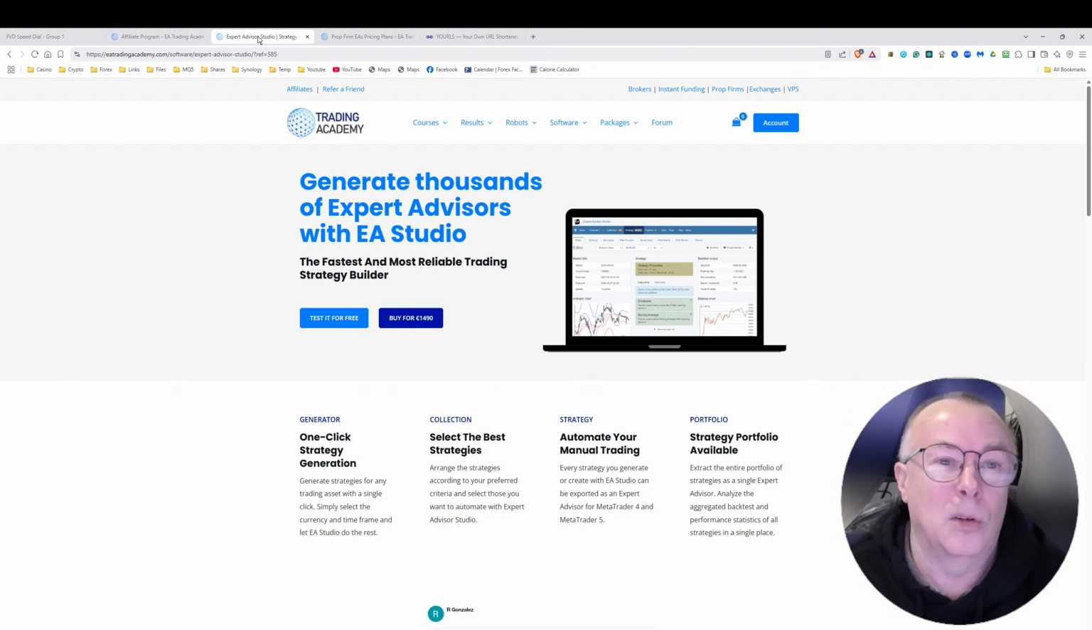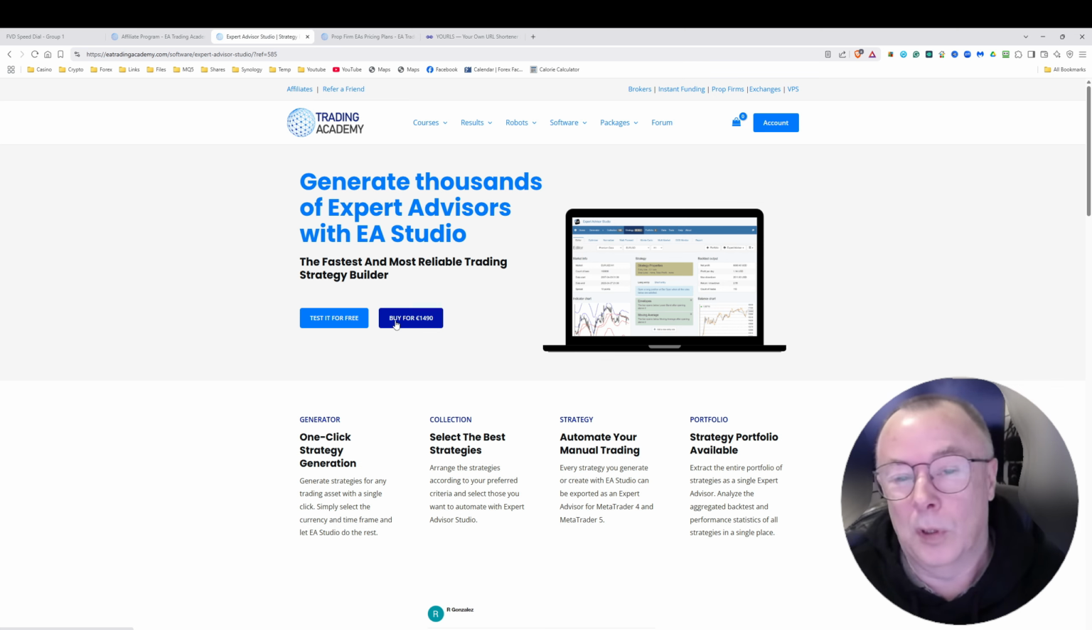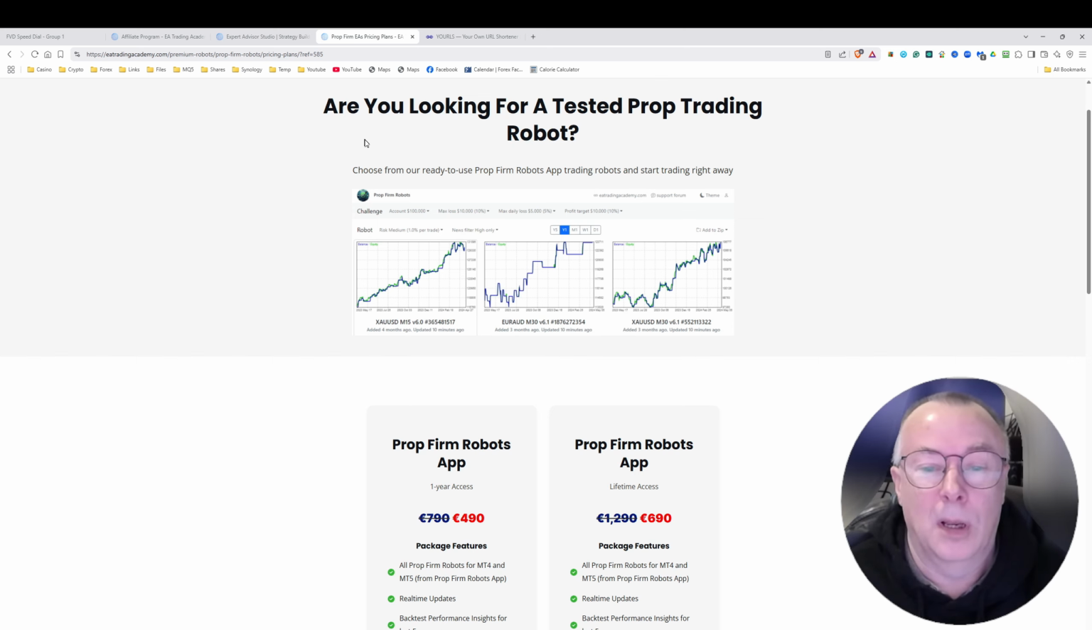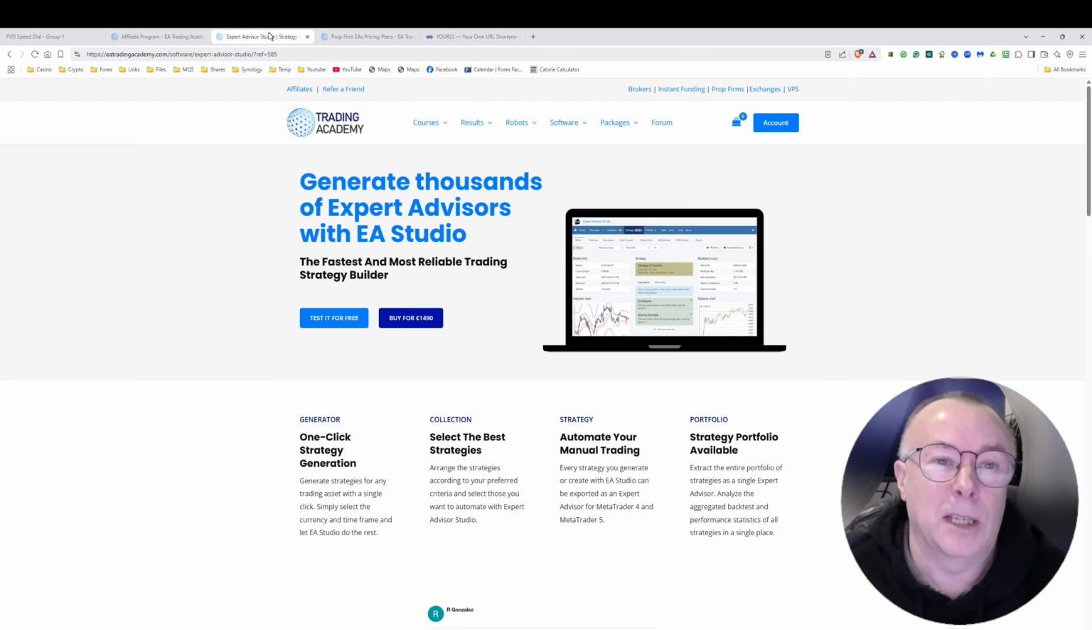without generating your own. If you're wanting to generate your own robots, the same as what I've done, you can go to this page, it is 1,490 euros to buy the package, but you can do a free test by clicking this link here and set it up for yourself, see if you can generate some expert advisors or purchase. So either way is good. The first option, they are already generated and on their website ready for you to download. The second option is EA Studios Generator, Expert Advisor Generator. You can create your own.